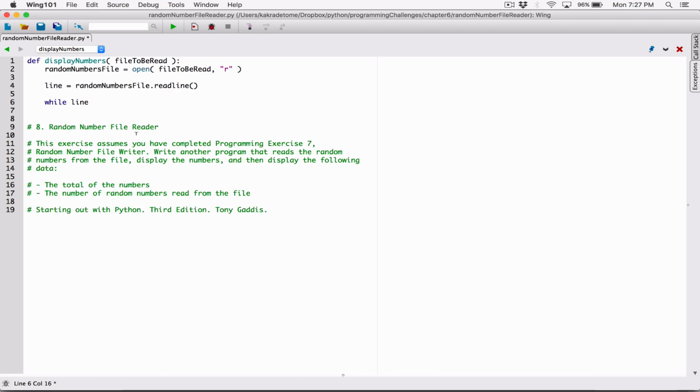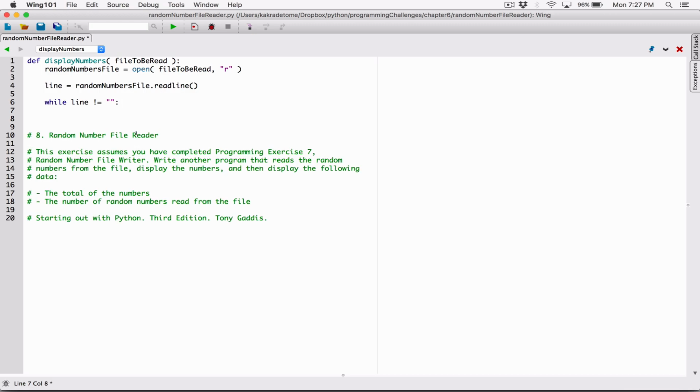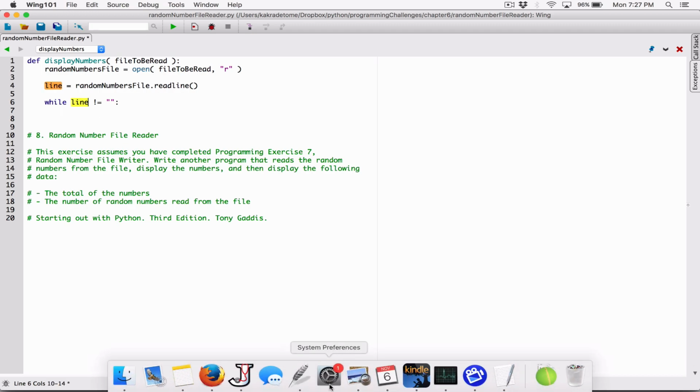So while line is not equal to an empty string, and this is what we denote with an empty string. This is a string, but it's empty. There's a space in here, but if I remove the space, this becomes an empty string. So while line is not equal to an empty string, which means while line contains something, first of all, what we want to do is go ahead and convert whatever is stored in line to a number.